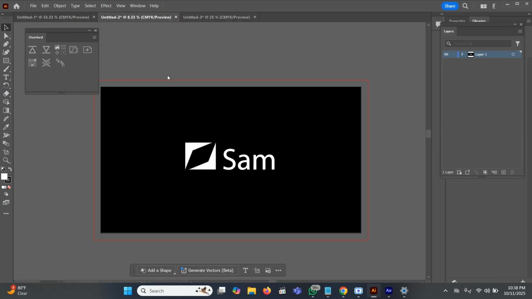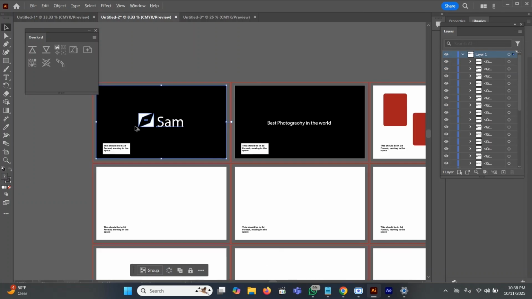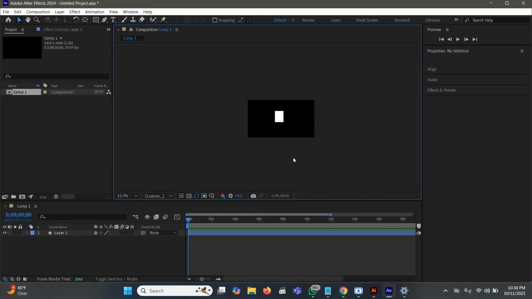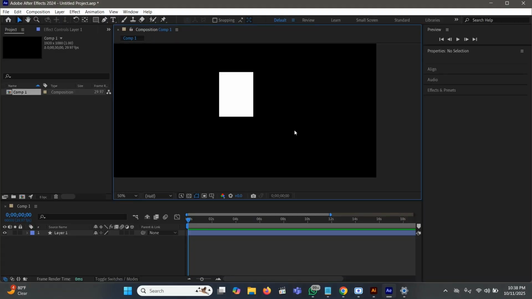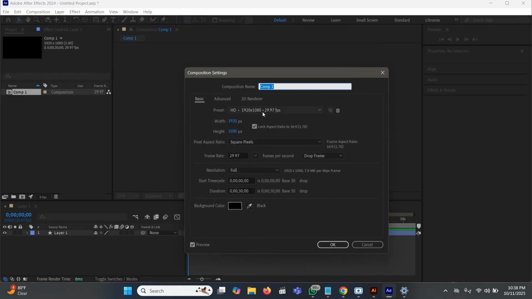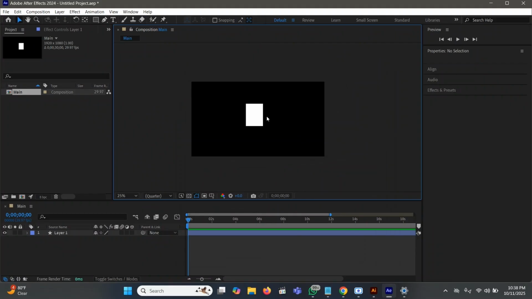Okay, you get me. Okay, so now we've done this, let's just move to After Effects. First, open your After Effects, create the same comp size. This is my After Effects. Let's create the same comp size, which should be this. Control K, 1080, and so on. Let's just name it men. Enter. So let's just delete this.